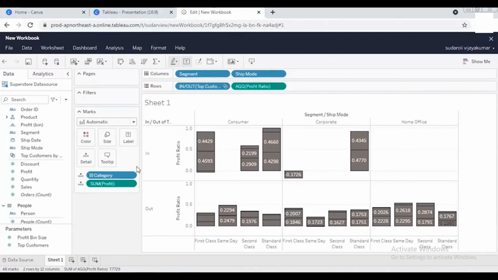And this marks card, as I showed you in the demo, you can understand that that is helping me to achieve some kind of detailing to the view that I'm creating, to the visualization that I'm creating. Okay, so that is one shelf which we have discussed.